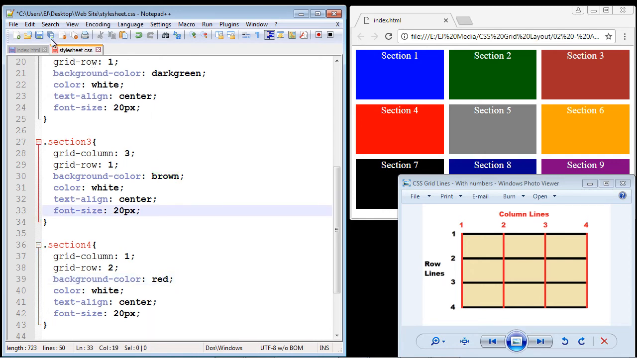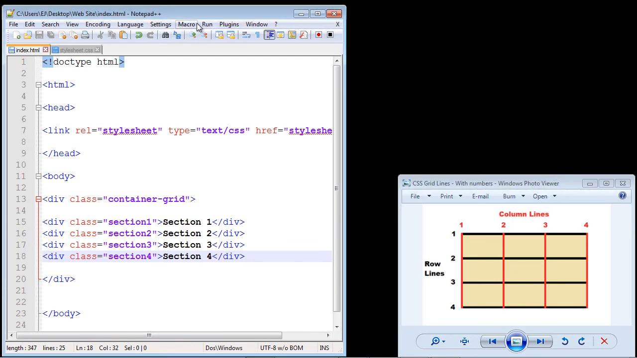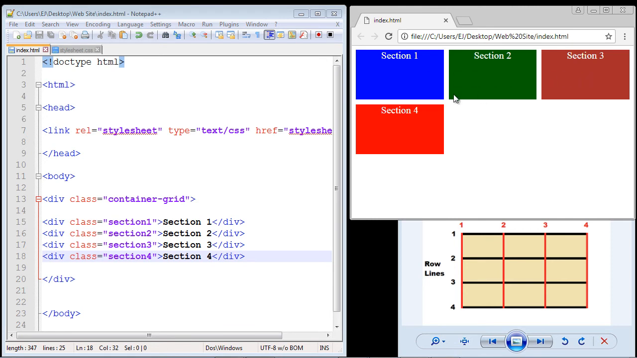Okay, so let's save everything up, and let's close out of this, and let's launch this in the browser, and take a look at that. It worked great.